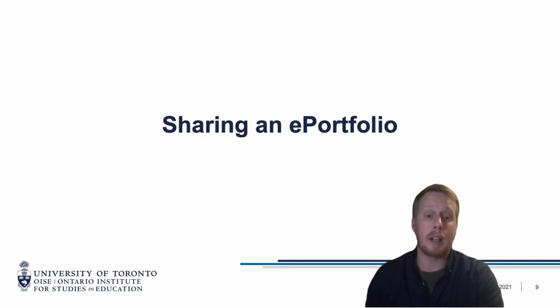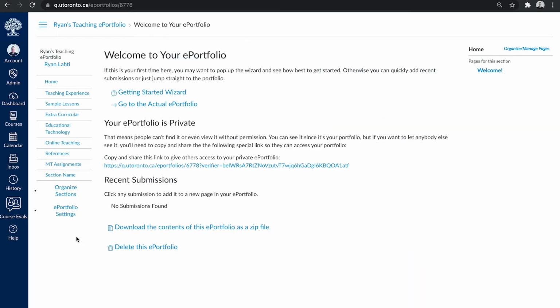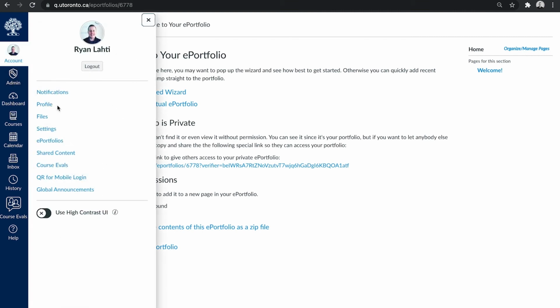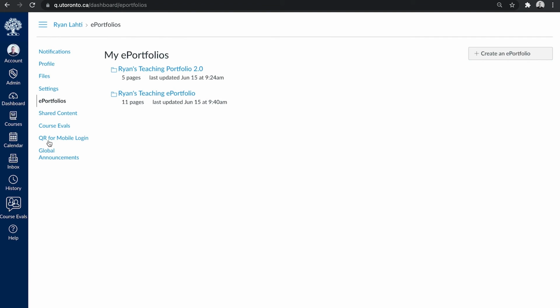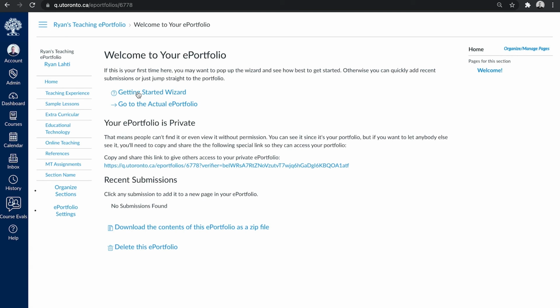Now I'm going to show you how to share your ePortfolio. If you're looking to share your ePortfolio, click the Account button and then navigate down to ePortfolios. Once you're here, choose the ePortfolio you wish to share. If your ePortfolio has been set to private, Quercus will provide you with a unique link that you can share with people who you want to view your portfolio.